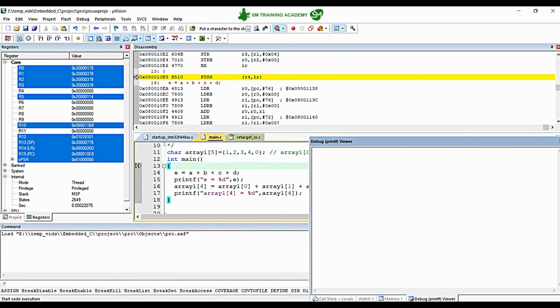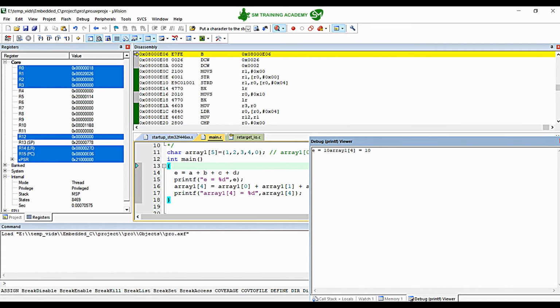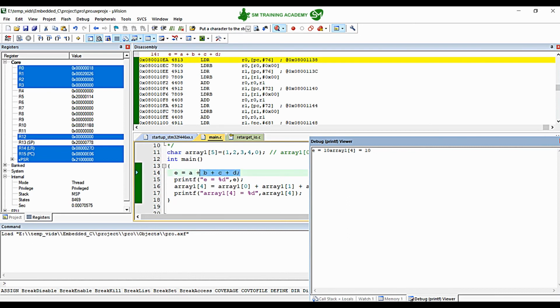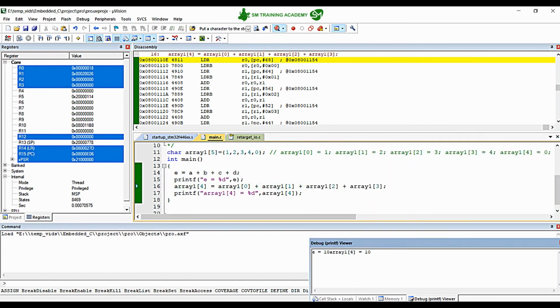And when I run this program, you can see E is equal to 10 has been printed and array1[4] is equal to 10 has been printed. So both are providing me the same result for both operations, except that this operation is done using individual variables and this operation is done using array variables. So this is the difference.